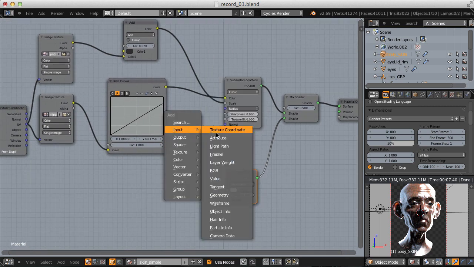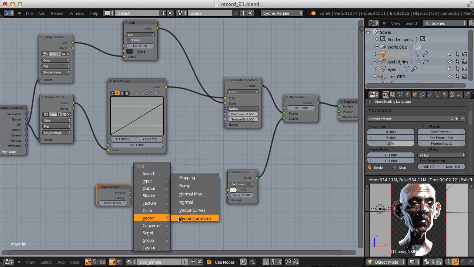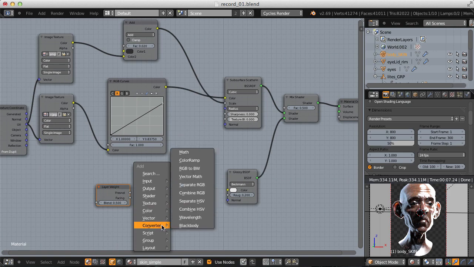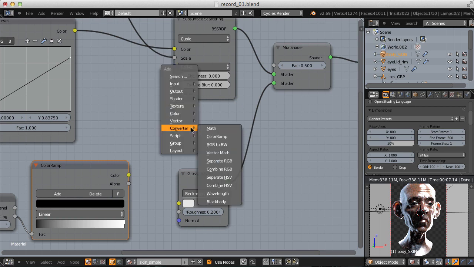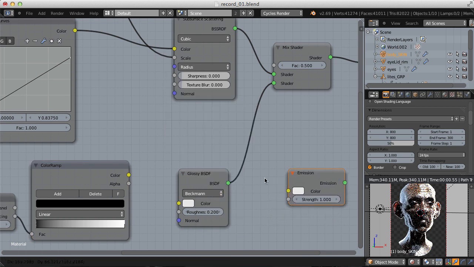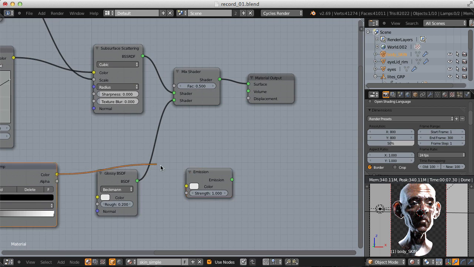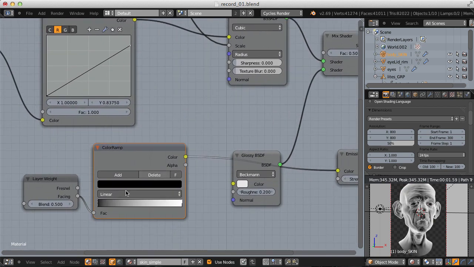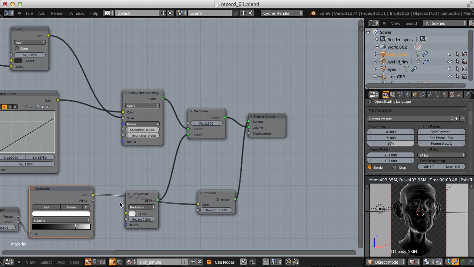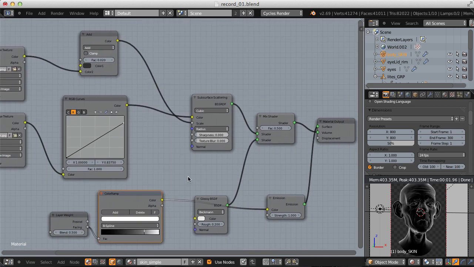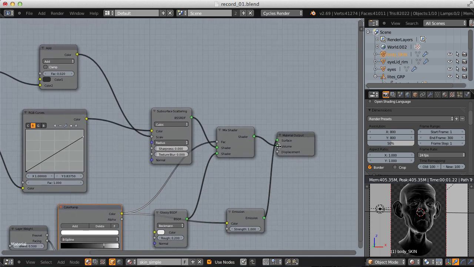Shift A, Input, Layer Weight. Shift A, Converter, Color Ramp. Plug in our Facing value into the Fac of our Color Ramp. And just to dial this in, let's plug it into an Emission node first before using it to control the factor of our Mix Shader node. There we go. Let's switch our interpolation to B-Spline and drag our lower dark flag up, to be like that. And now plug the color output into the Fac value of our Mix Shader. Plug that back into the Surface so we can see our specular component now.